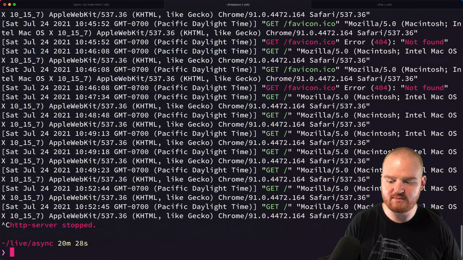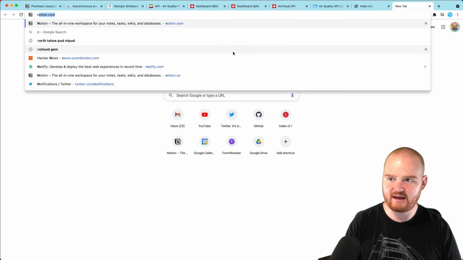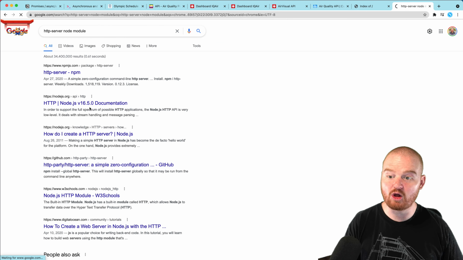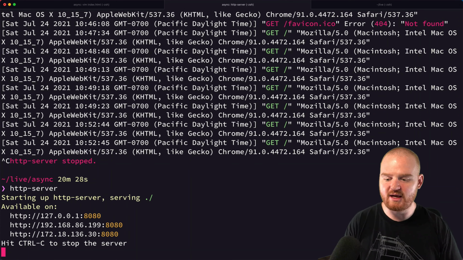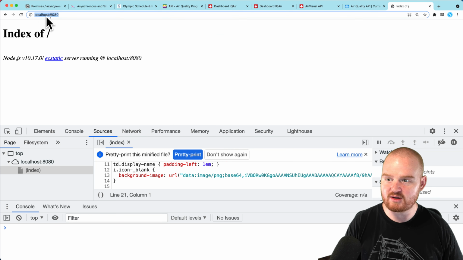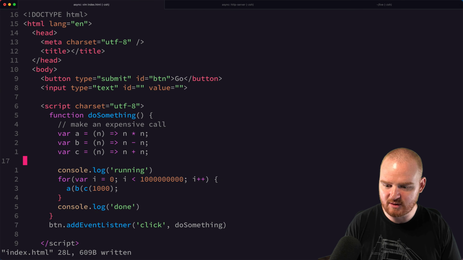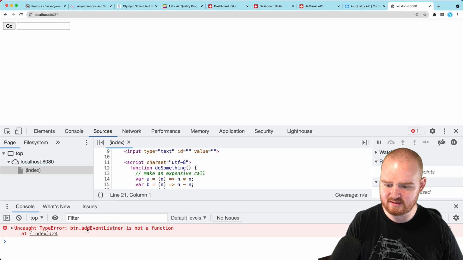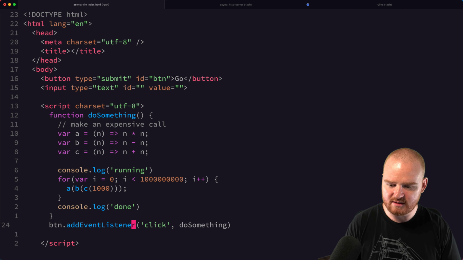And I'm using the http-server NPM module that I've installed globally. You can find this node module over on NPM. If you install it globally, you can just run http-server in the terminal, and that'll set up a local web server that hosts those files statically. So that's what I'm using here. Now I'm going to go to localhost 8080 and refresh the page. We're missing a closing parenthesis, I think. Button.addEventListener is not a function. Did I spell that wrong?